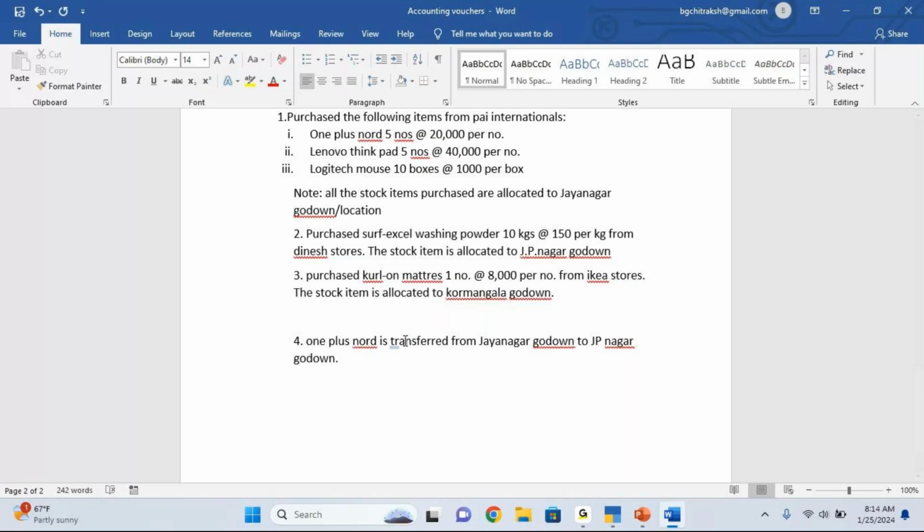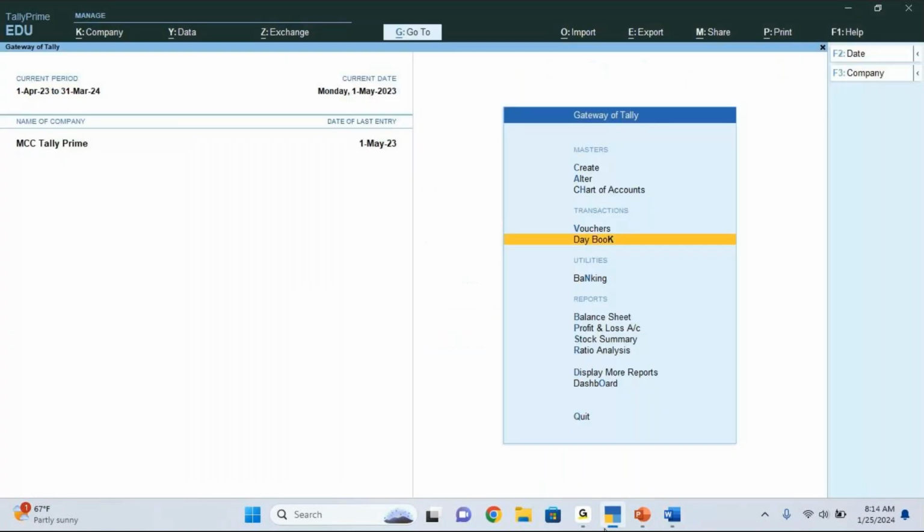So what am I doing here? I am transferring the stock item from one godown to another. So this is an inter godown transfer transaction. We will see how to record these kinds of transactions where I am moving my stock items from one location to another location. For that we have a special voucher, a different voucher in which we will be recording these kinds of transactions.